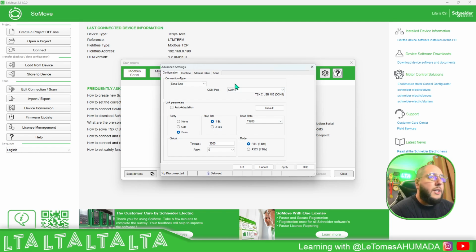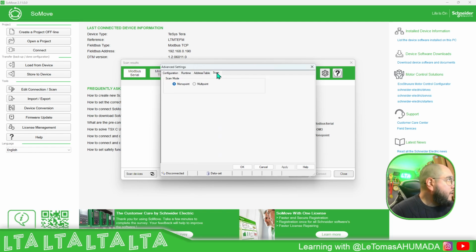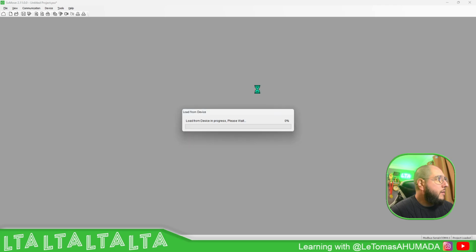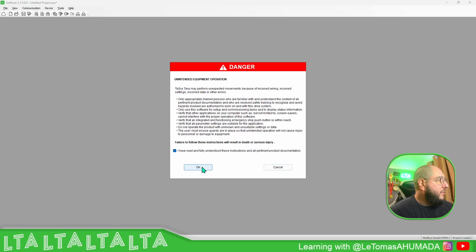Then what we need is to define the device address, or Modbus slave address. So scan, you can use monopoint or multipoint, and then single, and select device 1. I'm going to press OK. Now scan the network, and there you go. You have the TeSys Tera. Now I should be able to connect. So connect. You should read this.